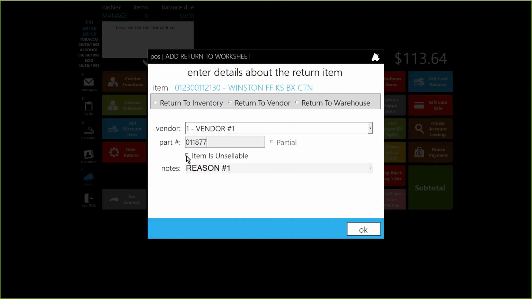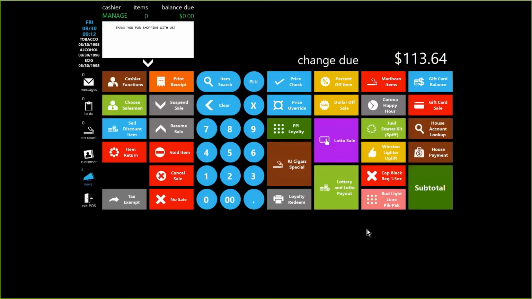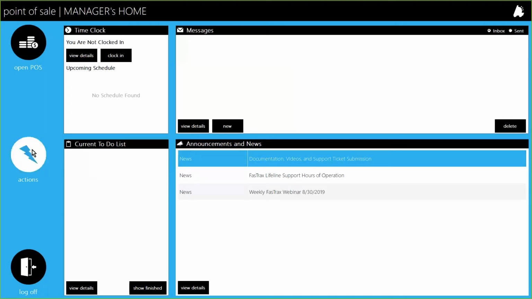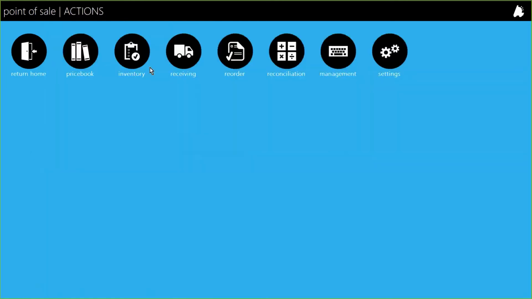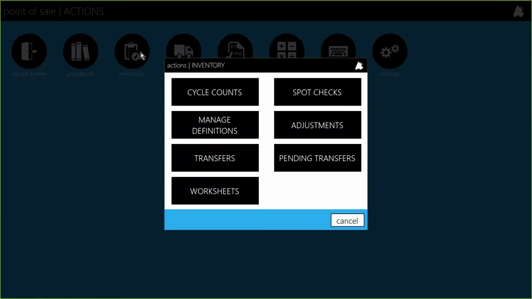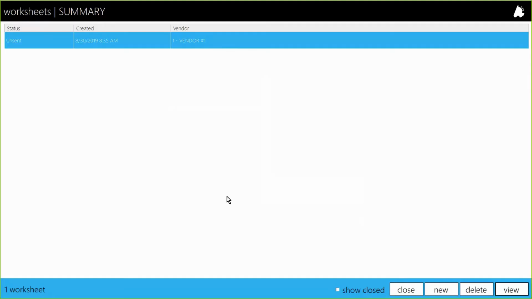I can flag this item as unsellable if I need to, and I can change the return reasons. I'm going to leave that unchecked, and I'm going to choose OK. Now, this will go to a new tab in the Actions menu. So I'll go ahead and exit POS. I'll go to Actions. I'll go to Inventory and Worksheets.